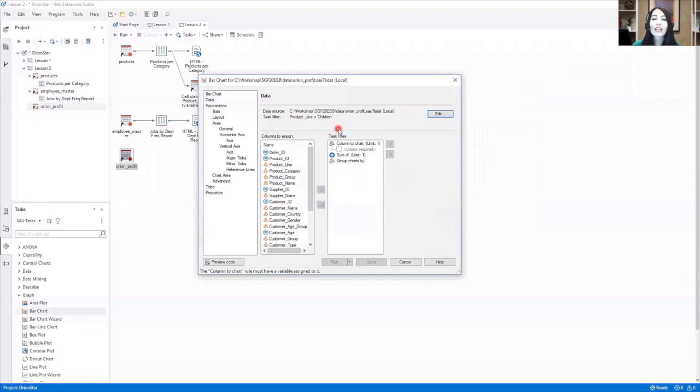And now I can move on like I've done before, where I can assign different columns to my task roles here. So again, I want to look at average profit figures by product group. Because I want each of the bars to be represented by product group, I will assign product group to the column to chart role. Now for the height of the bar, again, that's going to be my average profit value. So I'm going to look for profit and assign profit to the sum of role.